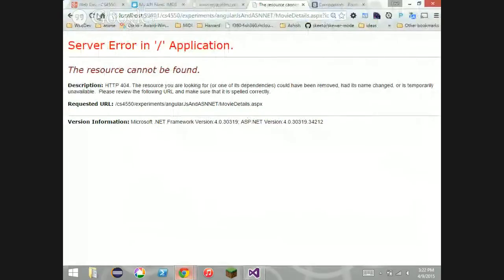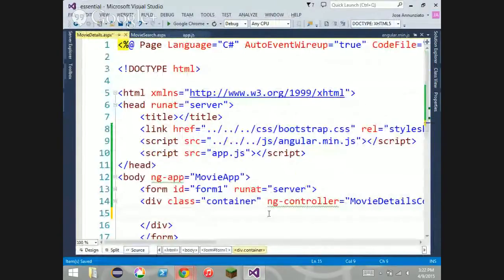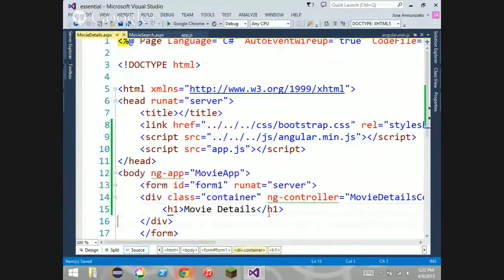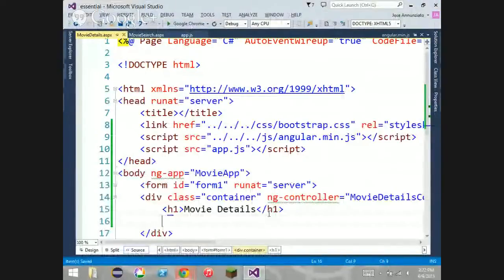Let's make sure that it loads. All right, so it's not blowing up anymore. That's encouraging. Let's put here an h1, movie details. Okay, movie details. It's loading. There it is. So what we're going to do is go fetch the details of this movie, right? Notice we're not yet using any ASP technology just yet. We're still doing all client side, right? Other than routing by the server, it is still an Angular application.